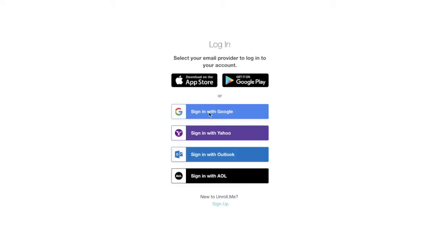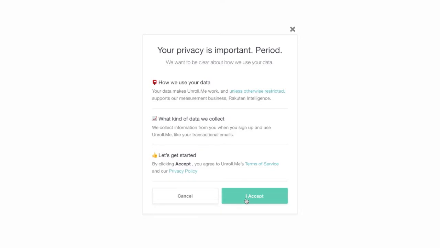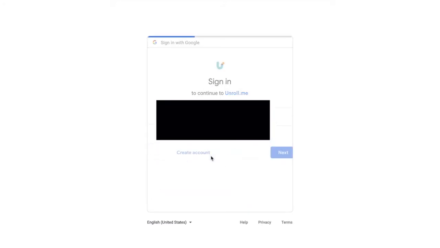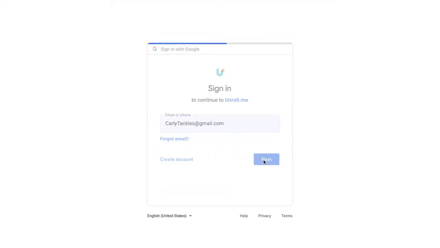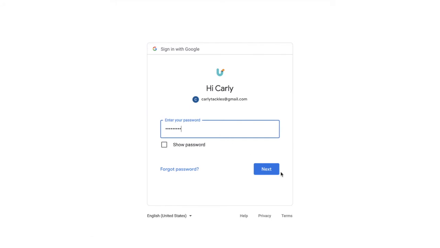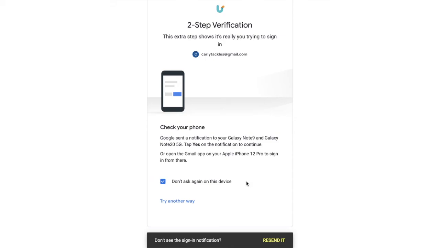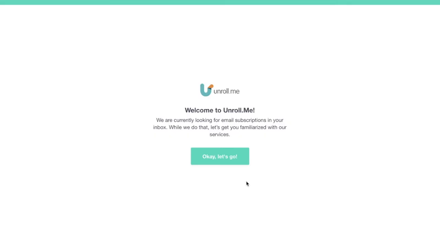Here is a look at how this would be on a website on your computer. And it's very simple to sign in once you've already set up your account. For my Google, I select Use Other Account because I did not see the email address. Manually type that in and select my password. And then I have my two-step verification. My phone received an email and I confirmed it from my phone.